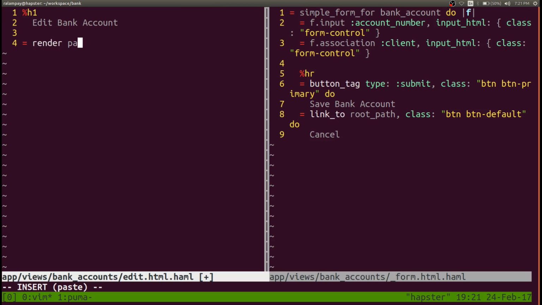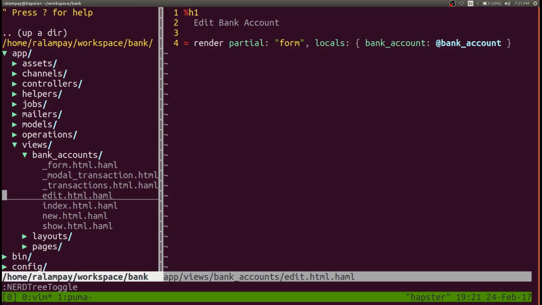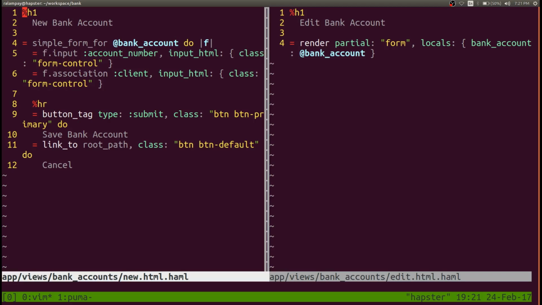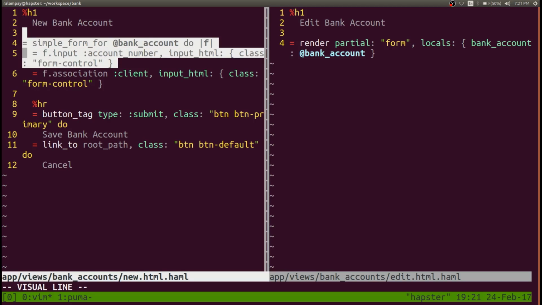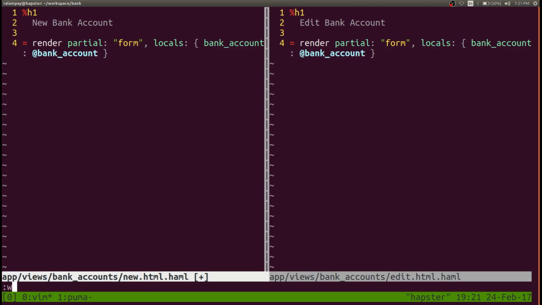So render partial, or sorry, render partial form rather, right, and pass to it bank_account, whose value is the instance variable @bank_account. Same goes for new. I can remove this, copy this, and paste it right there. Okay, so they have the same exact code.